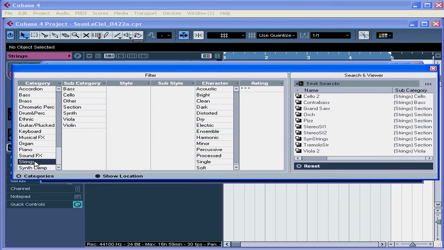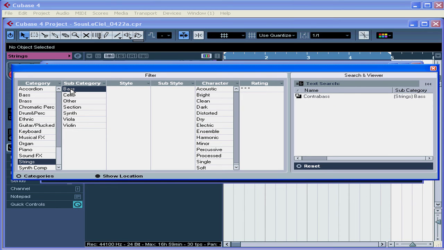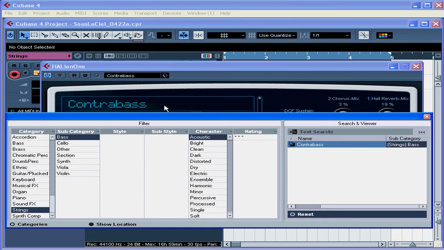Select in the Category column, let's choose Strings. The subcategory is filtered for us. Let's choose Bass. And let's try an acoustic sound. We have an available sound called Contrabass. We double-click to load it, and we see that it's now loaded in our control panel. Let's close the selection window.